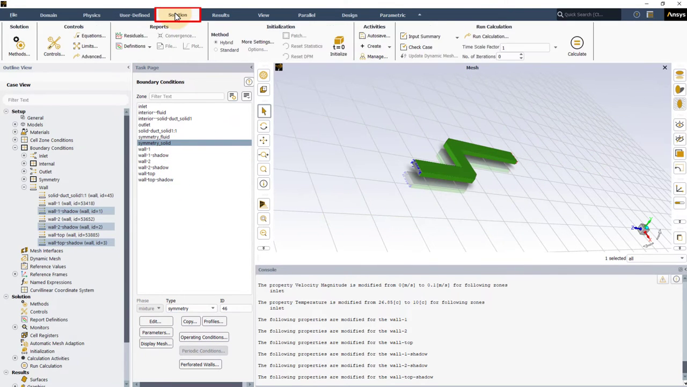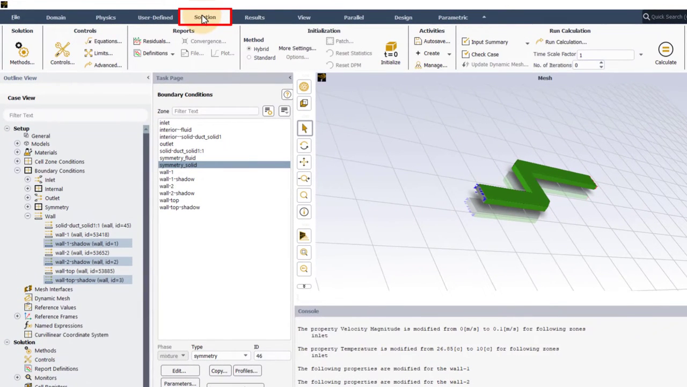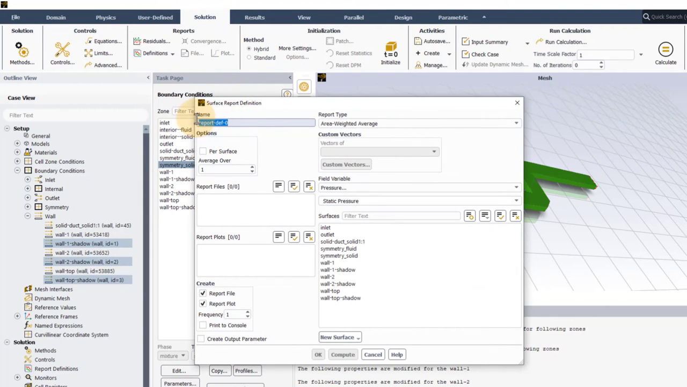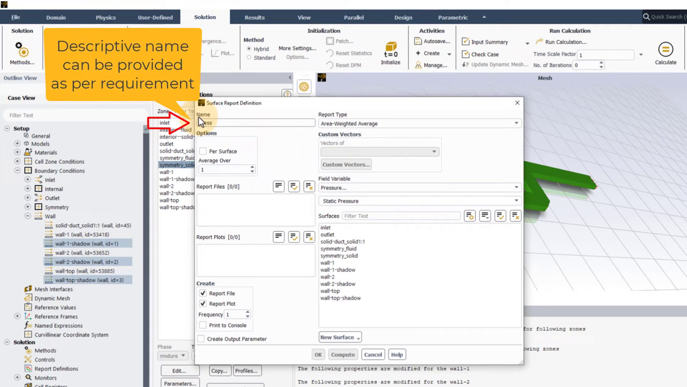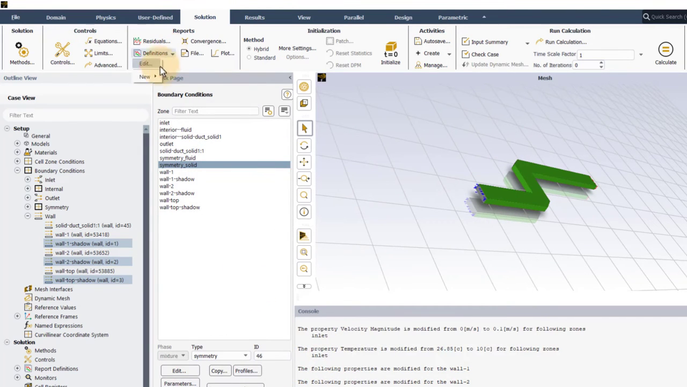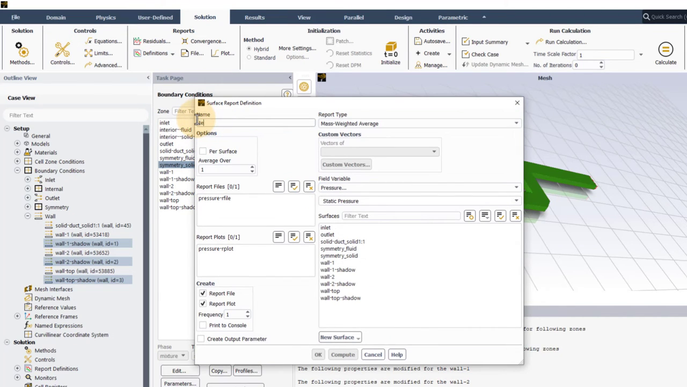In the Solution tab, we will create report definitions to monitor the solution for pressure and temperature while it is being calculated. Click Definition and select New Surface Report for the Area Weighted Average. We will give a descriptive name and change the variable to Static Pressure. Select Inlet and make sure the report file and report plot are selected. Now, I will create another new surface report for Mass Weighted Average and this time for Temperature. Give the report a descriptive name and select the variable as static temperature after selecting outlet from the list.